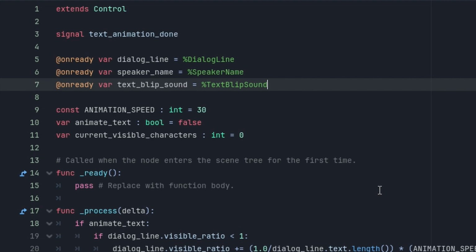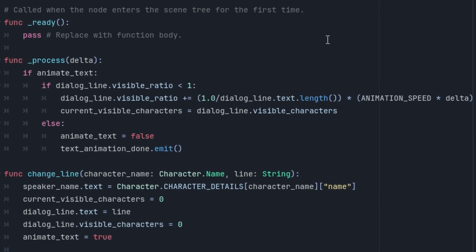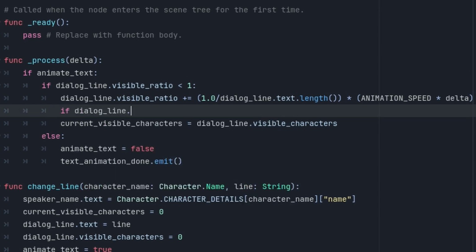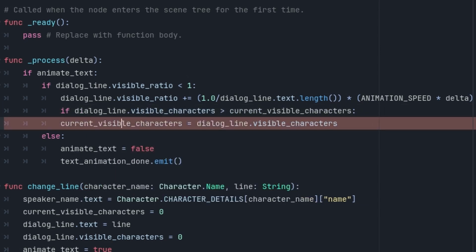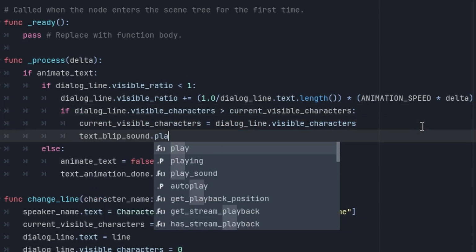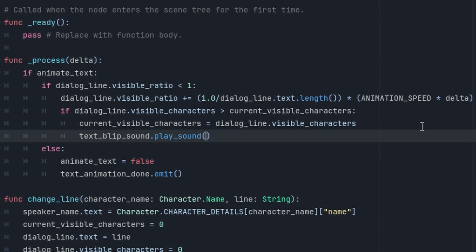As I've said before, we want to try and play a sound every time a new character appears. Looking at the process function, we know that a character does not appear every frame, because that would be too fast. Unfortunately, looking at visible ratio doesn't really help us in knowing if a new character has been added or not. But this is why we've added current visible characters, which instead tracks the visible characters property. We want to play a sound whenever visible characters became larger than current visible characters, because that means at least one more character has appeared since the last tick, and here's how you do it.